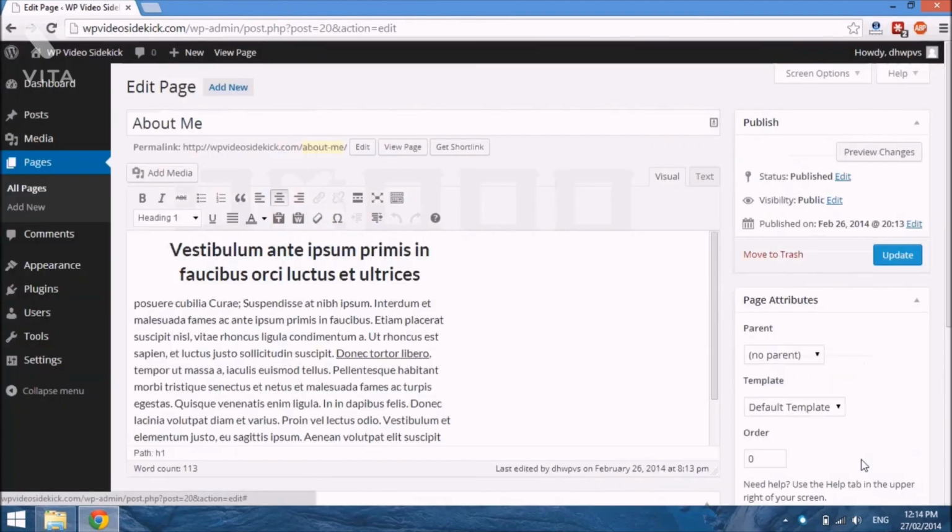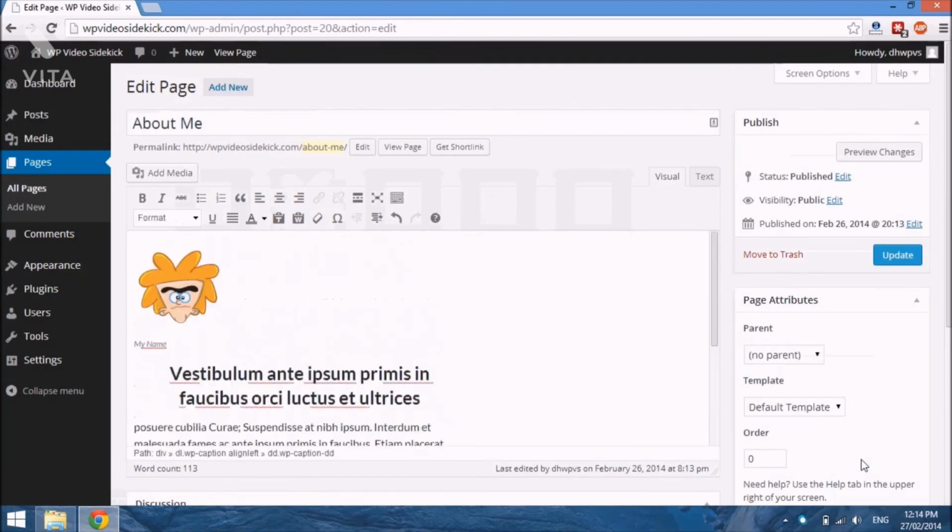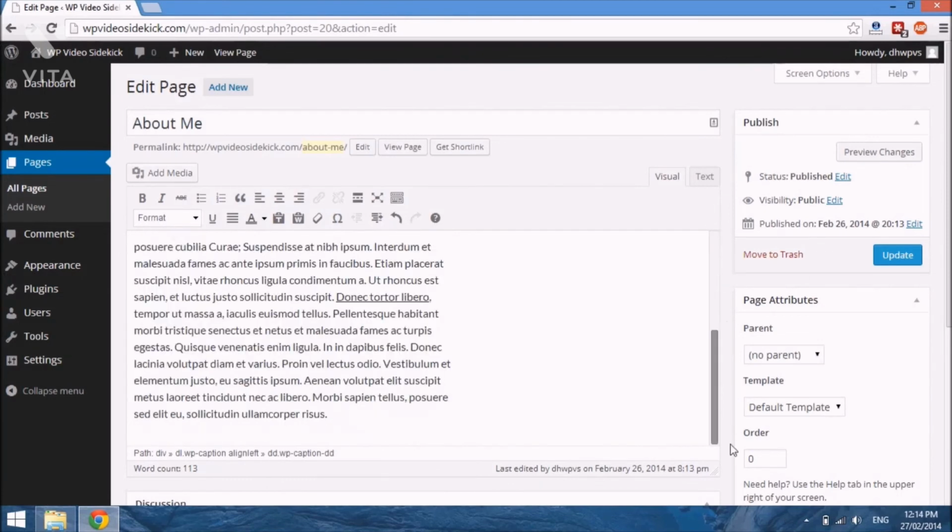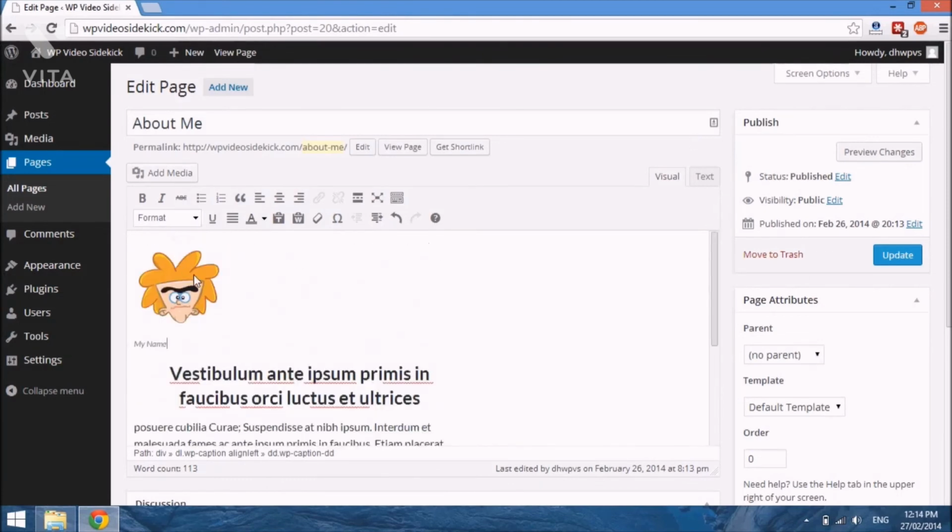So I can just select insert into page, and it's not doing what I wanted it to do. Okay, but no worries, we can go in and fix it.